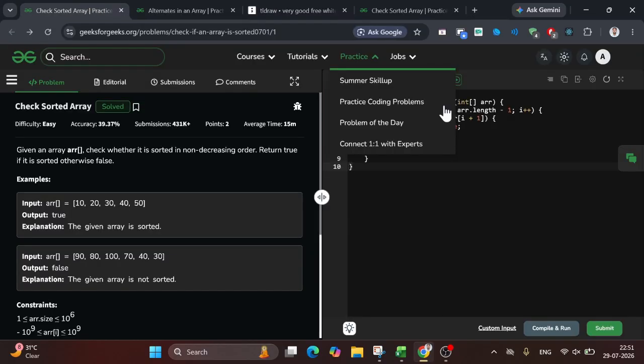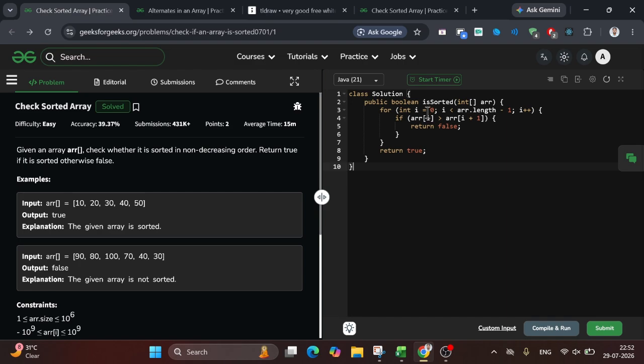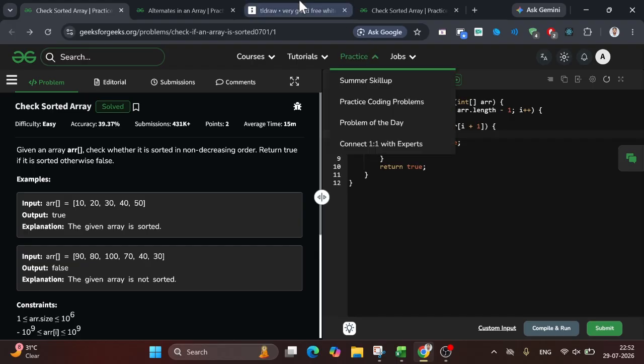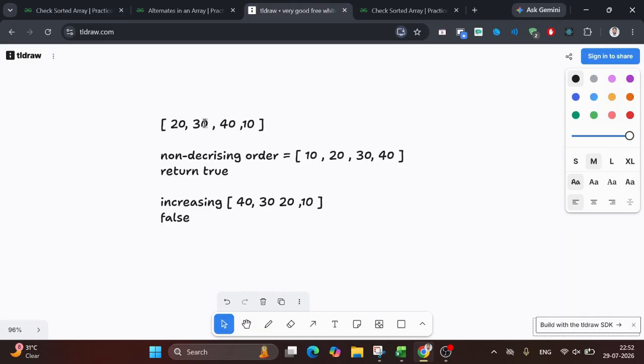I have written the code. If we start the loop from the 0th index, we find arr[0], that means the first element, comes in the first time when the loop starts. Suppose the first time we have 20, then we compare arr[i] with arr[i+1]. That means we are comparing the first element with the next element, that means 20 is compared to 30.